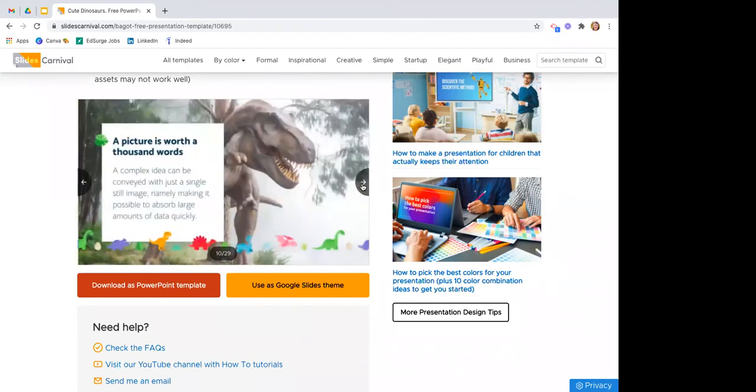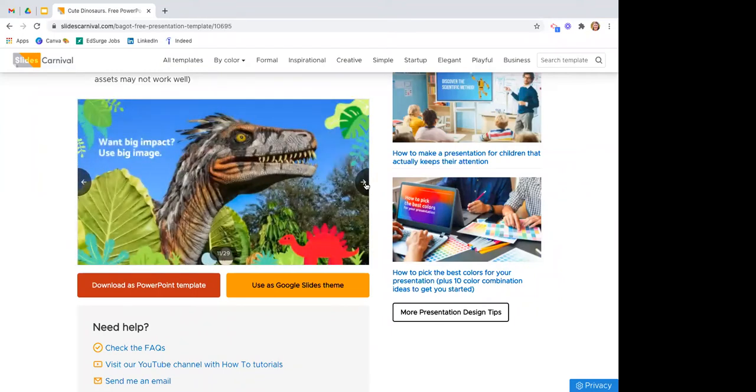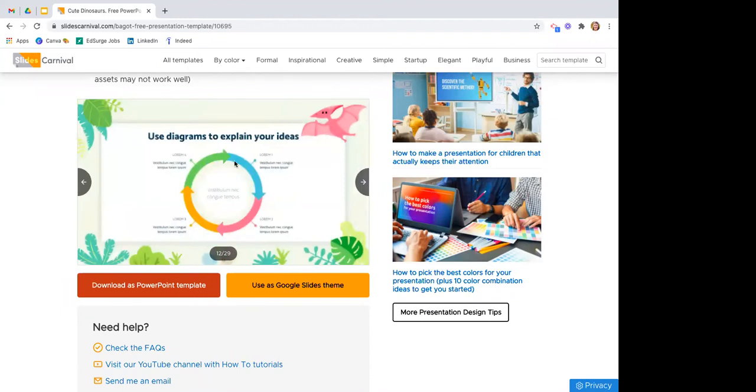So there's a whole bunch of different kinds of slides. No, you don't have to use this dinosaur. You can replace those images, you can replace some of the text, and you can replace some of the colors. But keep in mind, these are templates.